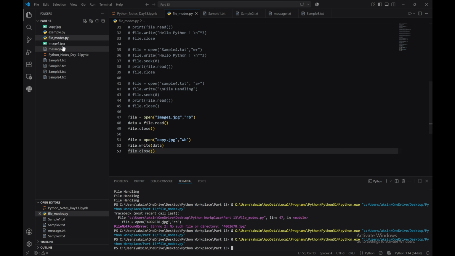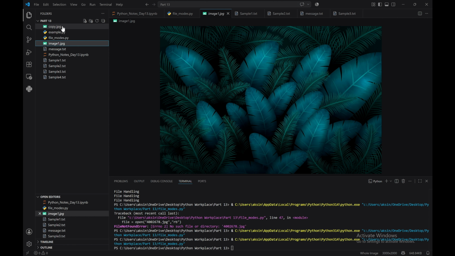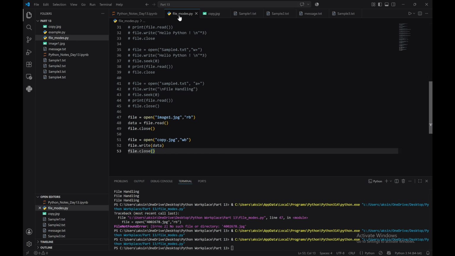As you can see here, just like the image in copy, the whole image has been copied. So you can actually do it like this. Here, this one reads the file data. Whatever is in the image, it is going to read and store in data. And here, as you can see, the data has been written to it.